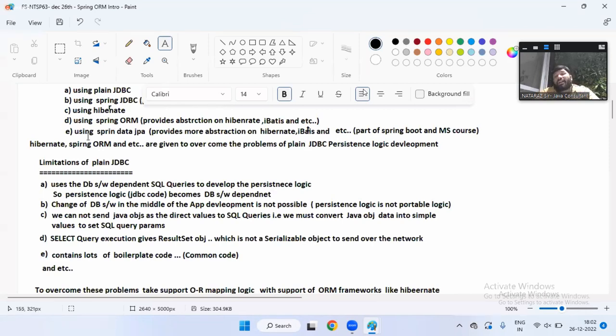Because of this SQL query, the persistence logic becomes database software dependent persistence logic. Change of database software in the middle of application development is not possible. Persistence logic is not portable logic. What do you mean by portable logic? We cannot change from one database software to another database software.